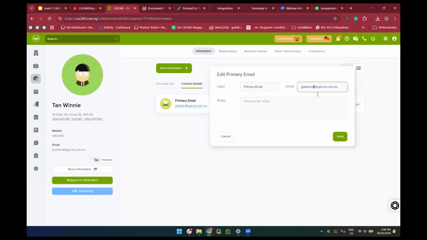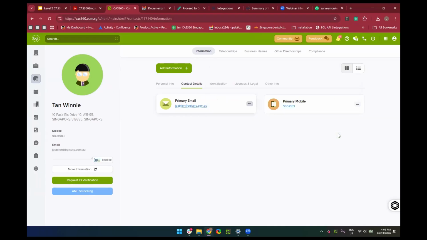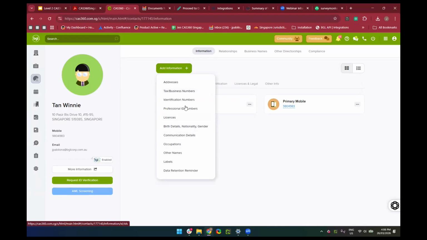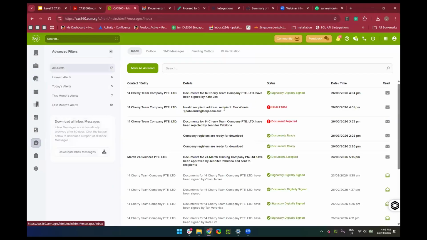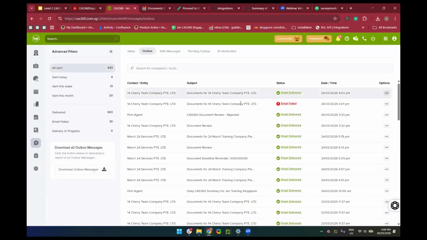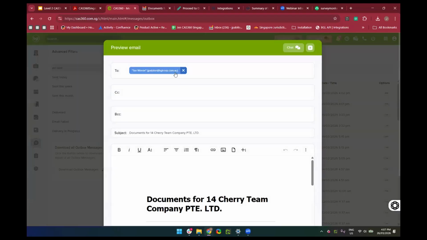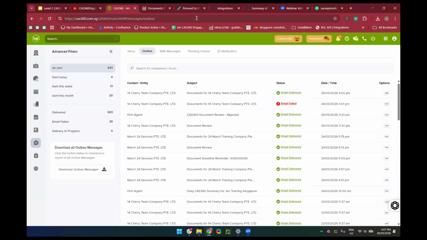So we're doing this exercise right now. I need to correct it. I made a mistake of adding an incorrect email, so therefore I'm editing it right now. If this person is also using another email address, you can add more email addresses. I'm just going to retain it as it is. And what I'll do is go back to my message, rejected failed, view the email. You can see that it's incorrect.